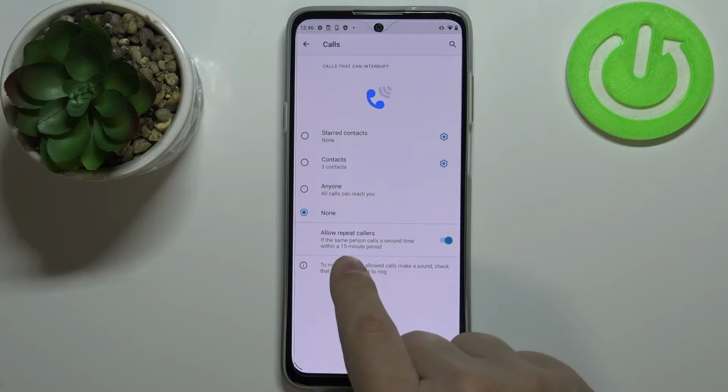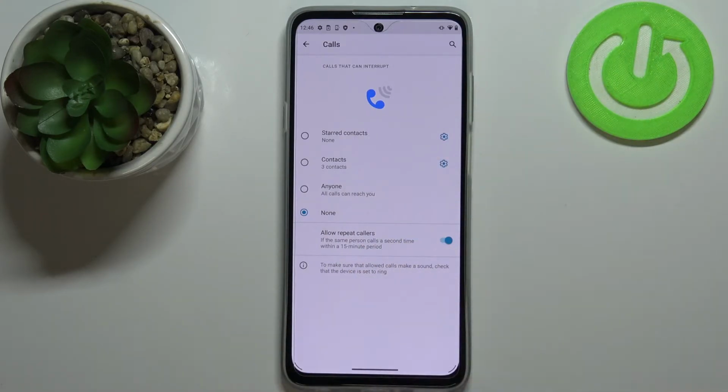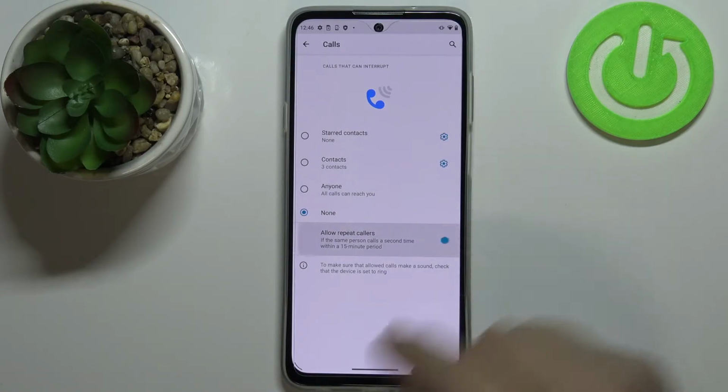Okay, below the selection we have allow repeat callers option, and what this option does is if somebody calls you more than once within 15 minutes period, the sound notification will go through for them when they're calling you more than once, and you can enable or disable this option.